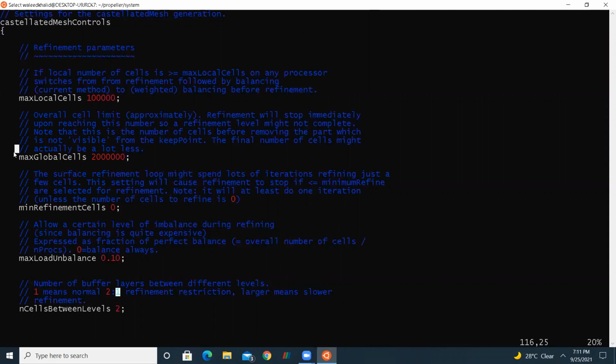Now the next is the maximum global cells. The maximum number of global cells, or you can see here, is the overall cell limit. Your geometry will have a maximum global cell count like this, and the refinement will be immediately stopped upon reaching this number. So the refinement level might not complete. Note this is the number of cells before removing the part which is not visible. The final number of cells might actually be less. If this is the total number of cells, your mesh will always contain maximum global cells of 2000.